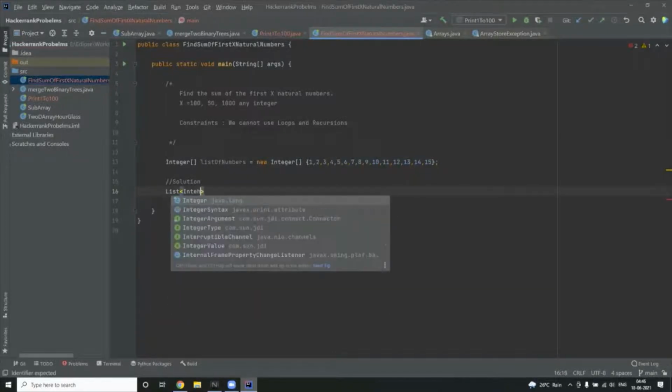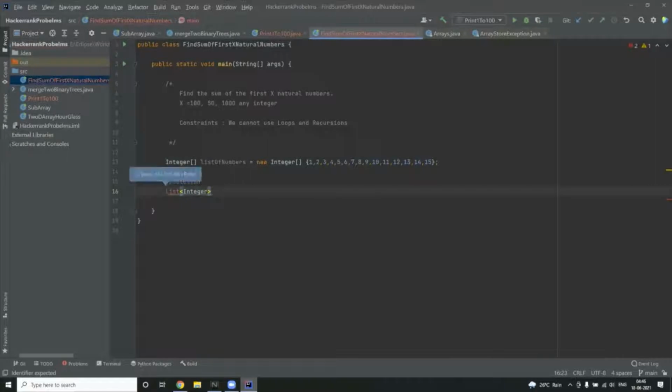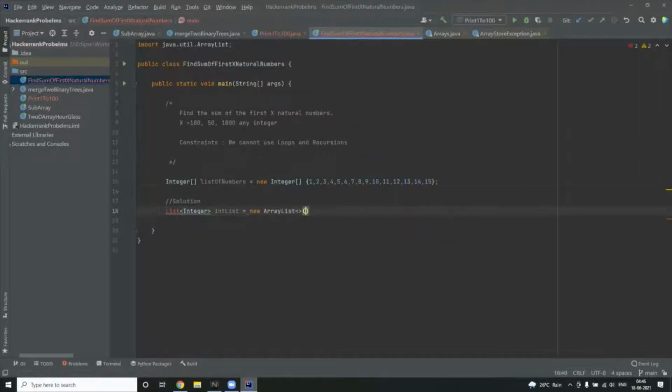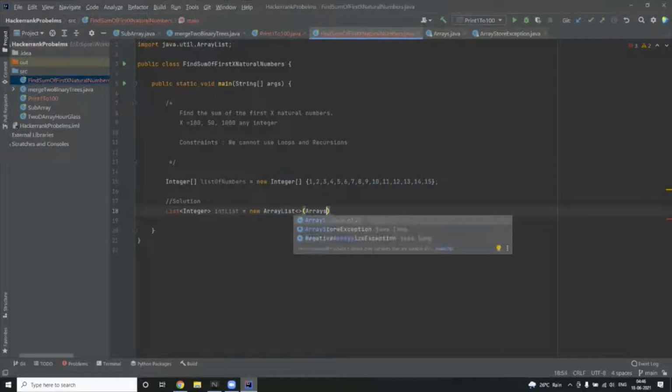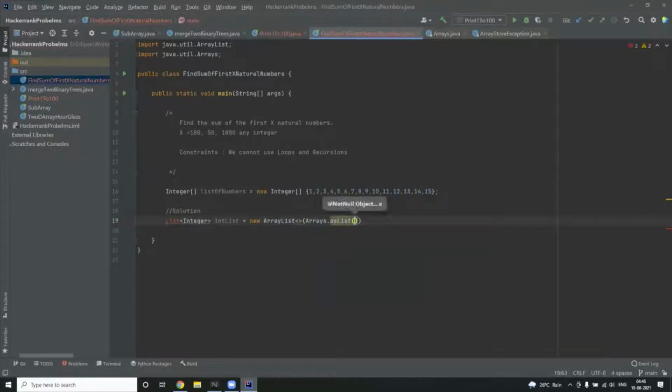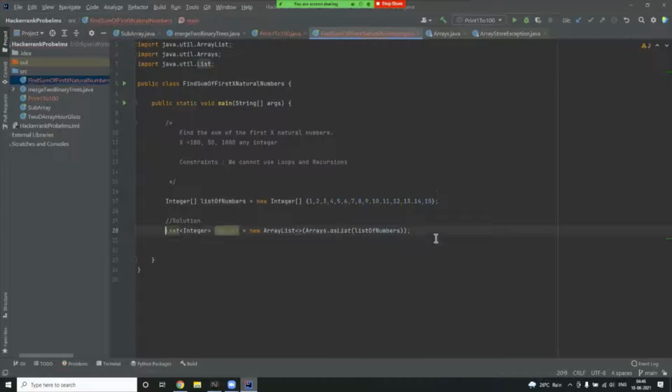So let's see how we can change it to a list. Let's say integer list, I'm saying it's an int list, right? Int list, new ArrayList, and here as an argument we're gonna pass this list of numbers. So this will give us the list of integers. Now using this int list we can use the collection methods, streams and everything. So let's see, dot stream.